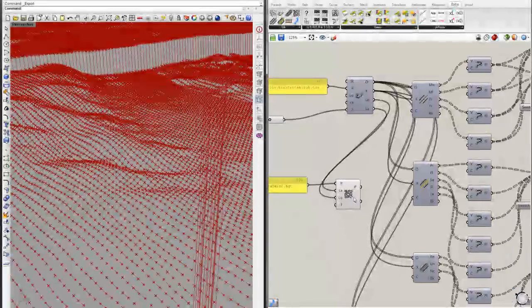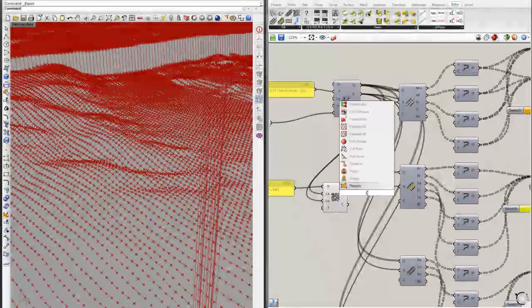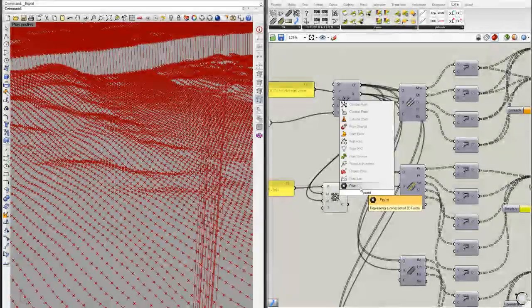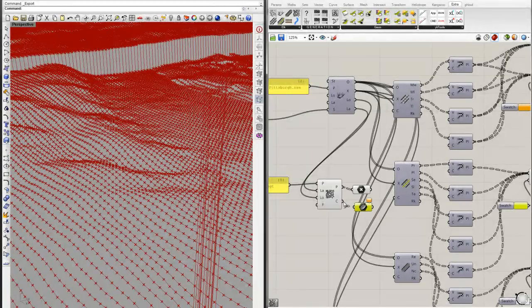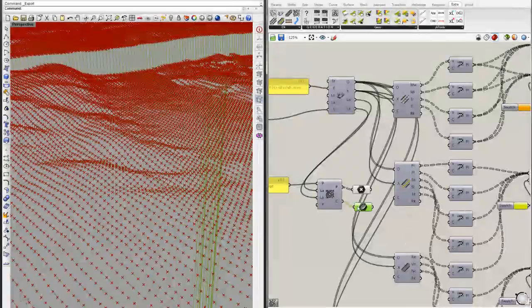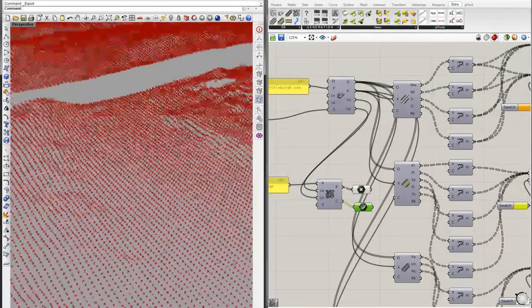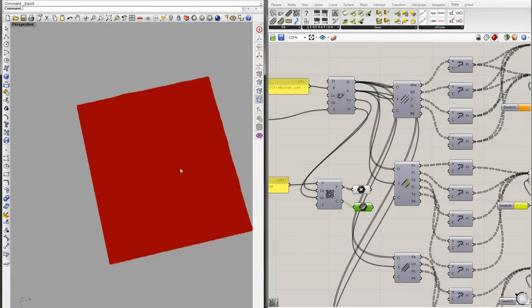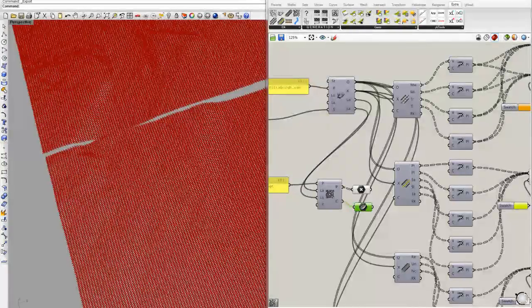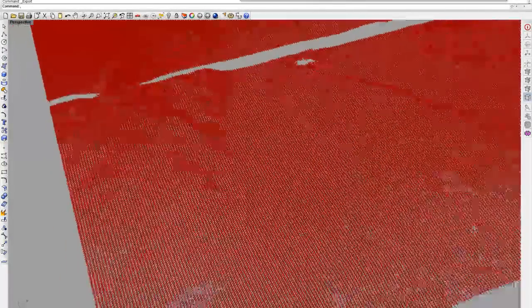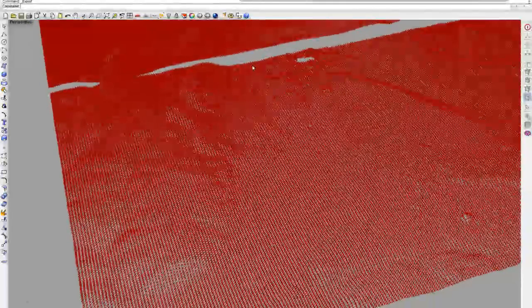If you just want to see the points, you can double click, type point, and plug that in. If you just want to see the curves, you can double click, type curve, and plug that in. We'll turn off the curves and just see the point data. It's pretty dense, so it's hard to see. I'll maximize this. But you can see that the rivers are here. Here's the incline hill, and it's pretty accurate. You're going to get a lot of the small topography details.